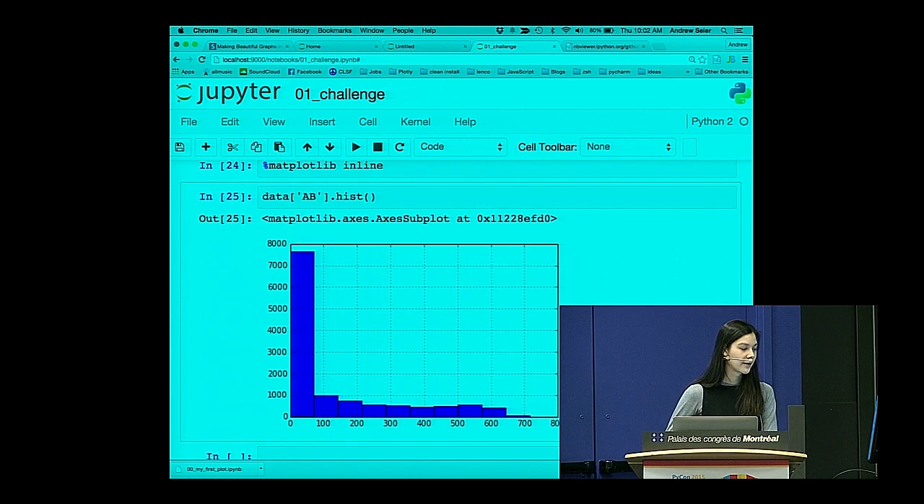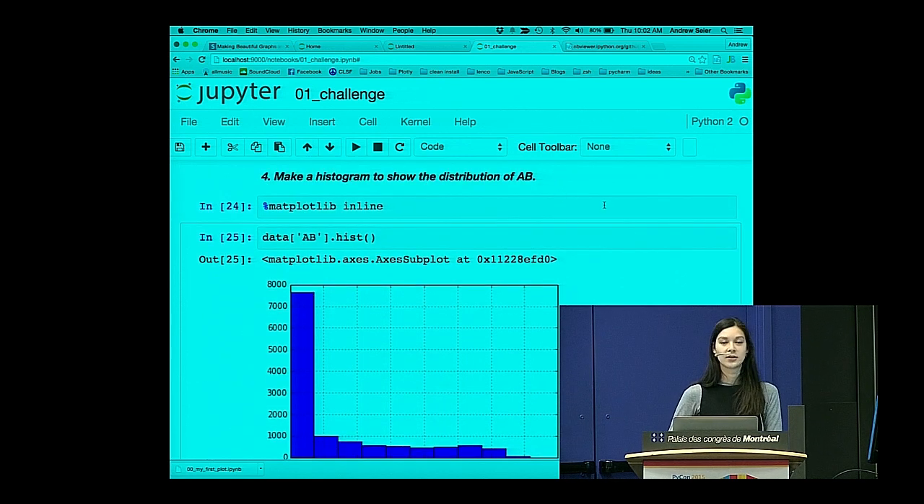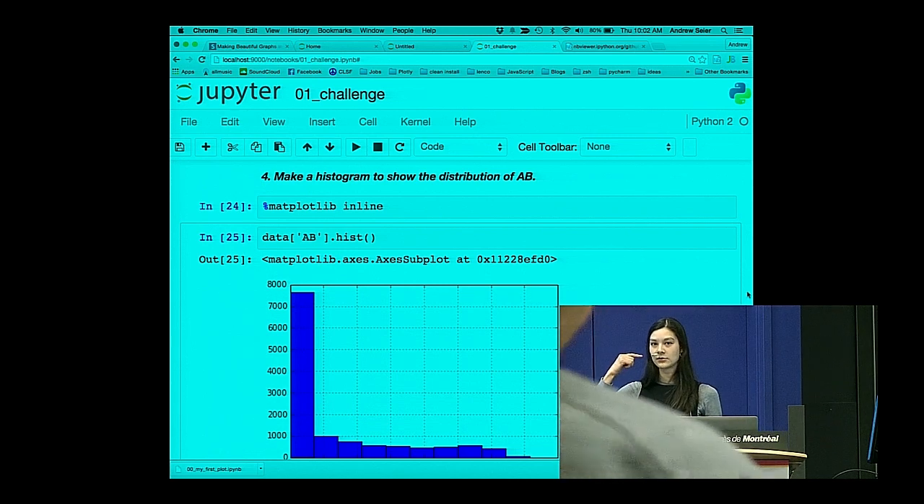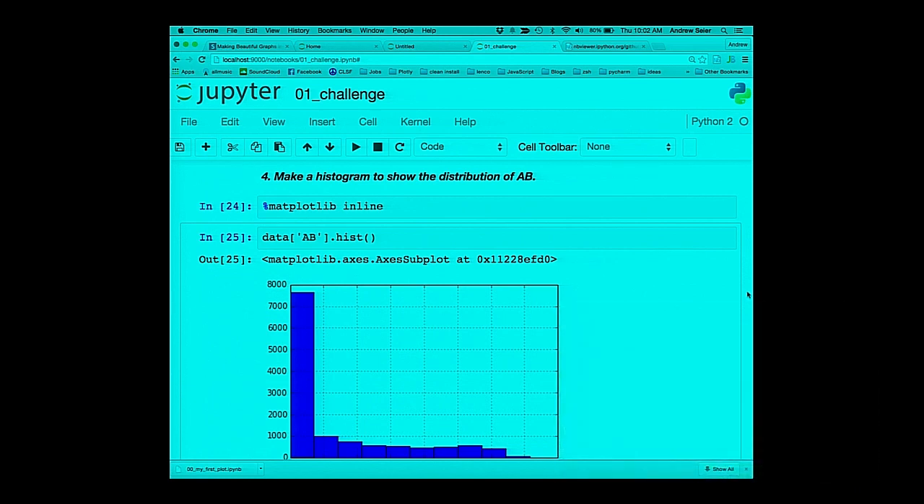So now please make a histogram for the distribution of AB. The magic command lets the matplotlib figure be inserted within the notebook and shown here. Otherwise, I don't know if you've used matplotlib before, it would pop up as a separate window, or it wouldn't show unless you specify it, depending on your settings in the matplotlibrc, etc.